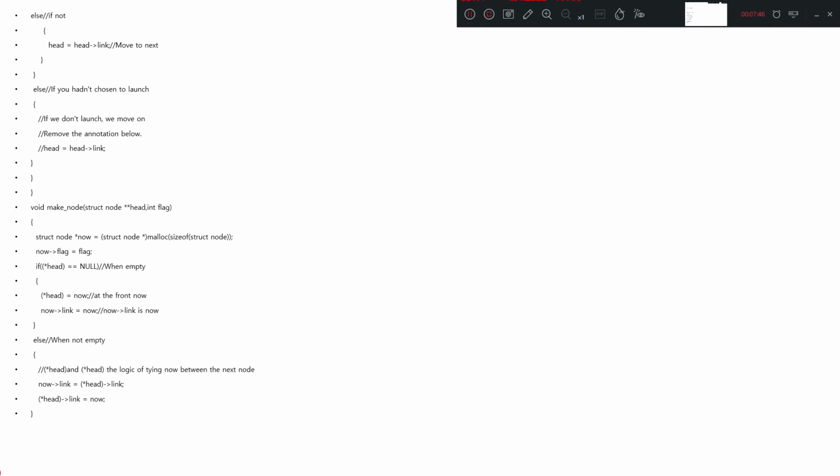Else, it means when not empty. Point head and point head, the logic of tying now between the next node. Now is point to link, it equal point head point to link. Point head point to link equal now.